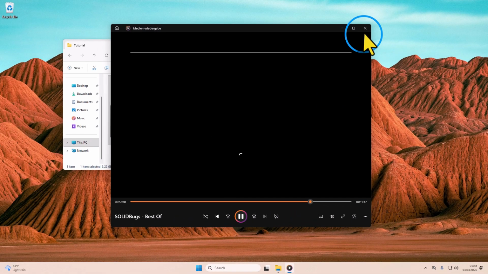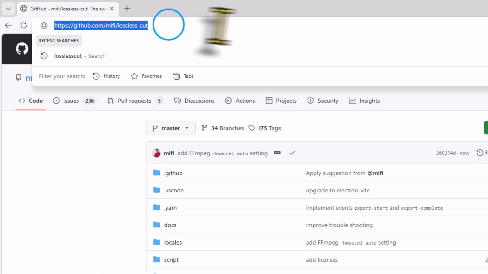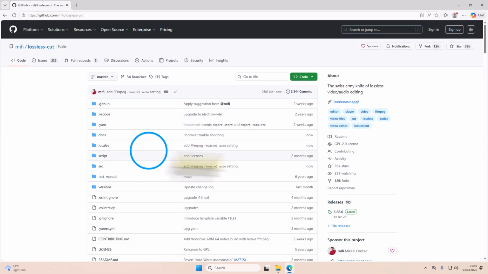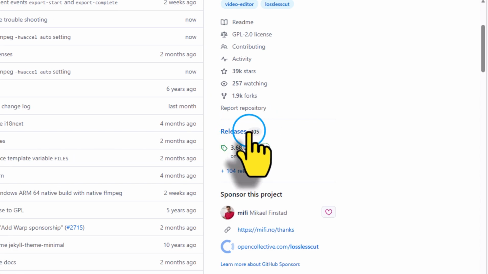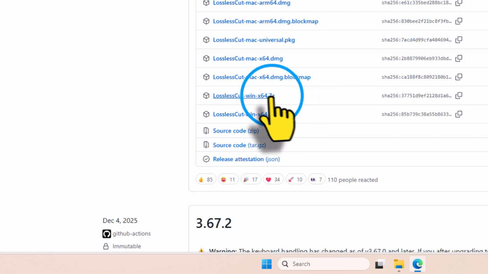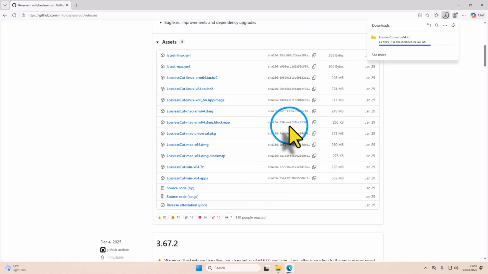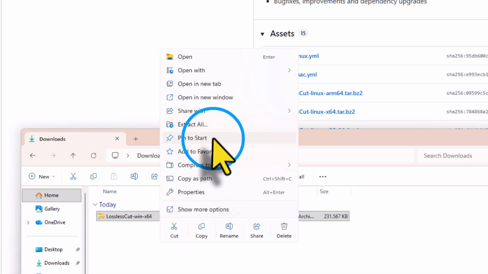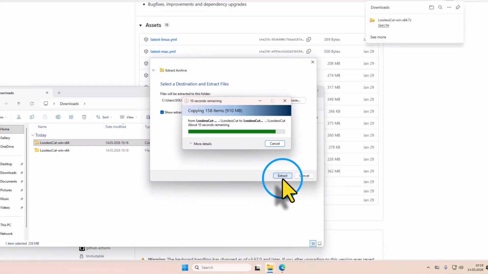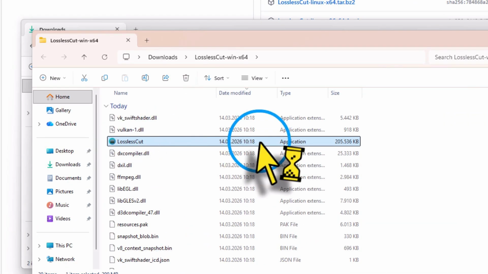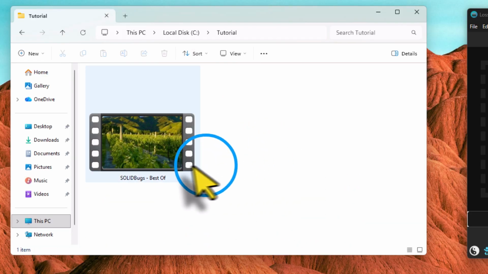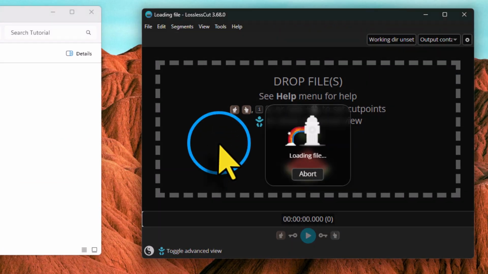First, download and install LosslessCut. LosslessCut is a free program, and you can grab it from GitHub. Make sure to select the correct version for your operating system. I'm using Windows. After you download the program, unzip the folder and start the executable file. Then simply drag the video into the LosslessCut window to load the video.